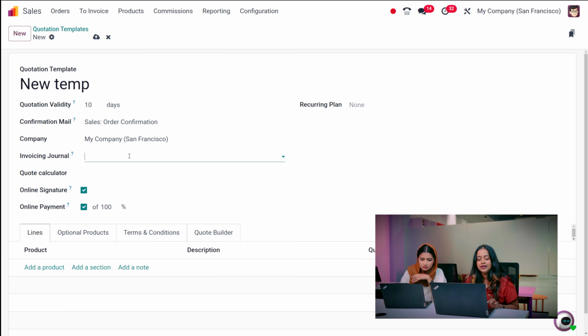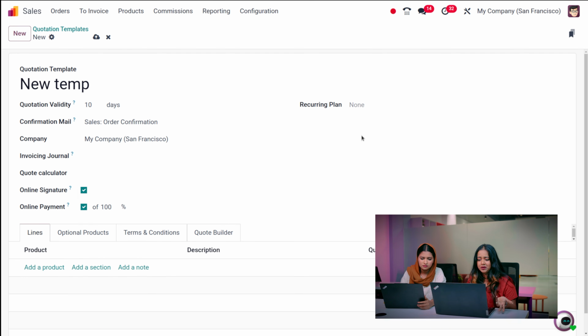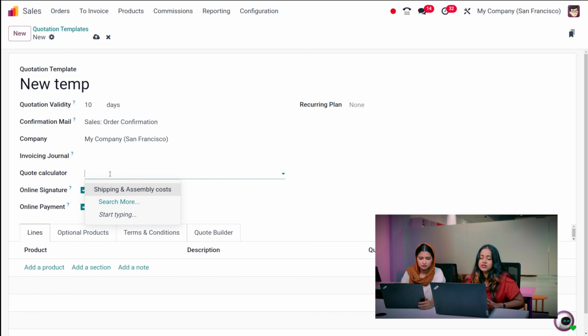And then you have the company. Then you also have the option to choose the invoicing journal. So you can see it's customer invoices. If you want, you can leave it empty or add it from here. Then you have the cost calculator. Okay, so here you already have a cost calculator which is shipping and assembly costs. You can add it over here.